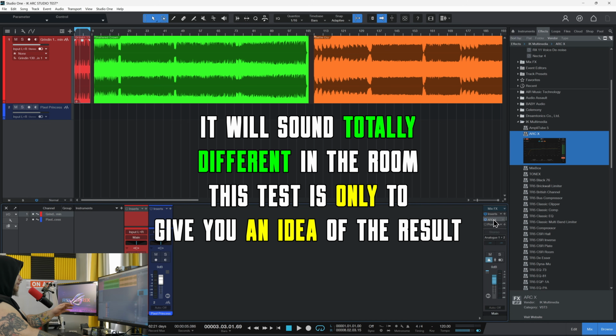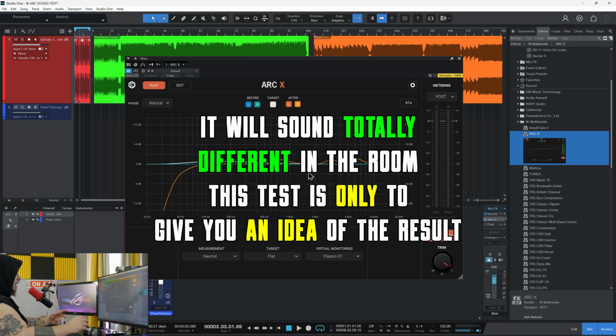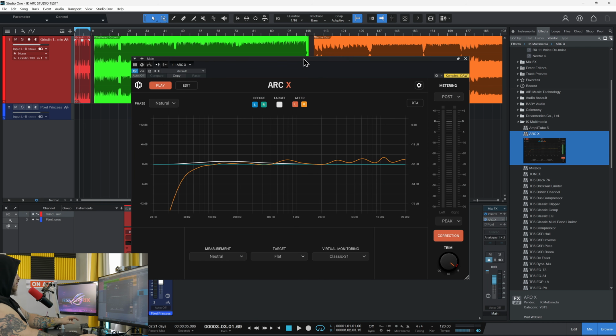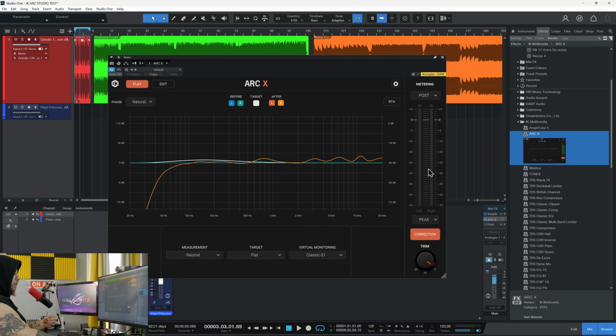But again, at least it will give you some sort of an idea of what it does. Now, again, you don't have to use the Arc Studio. You could just get the ArcX software. And in that case, you would put that as the last insert in your main output, do all your mixing and mastering. And then of course, remember to bypass it before you bounce everything out.